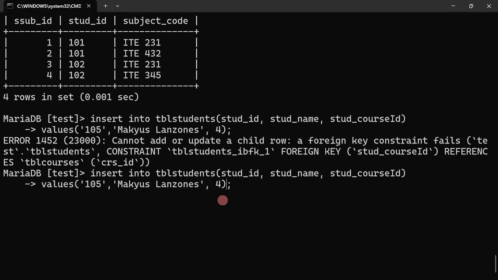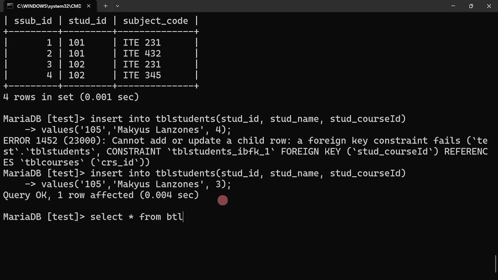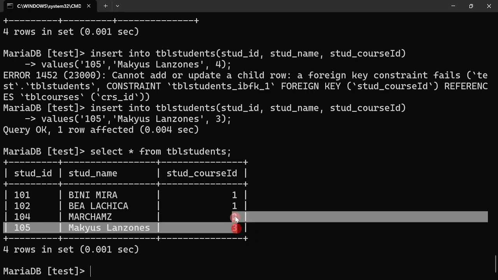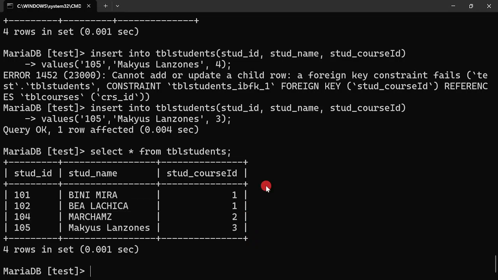Okay, so what I'm going to do is change the 4 into 3. Enter. So, from tbl_students, we could see now we have added Marcus Lanzones into my table. Okay, again, let's go back to the previous problem. 1, 1, 2, 3. An ordinary user does not know this one.